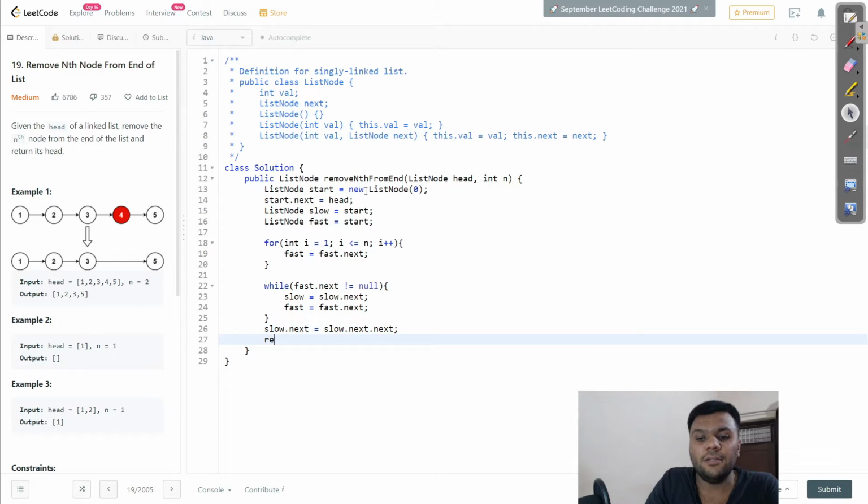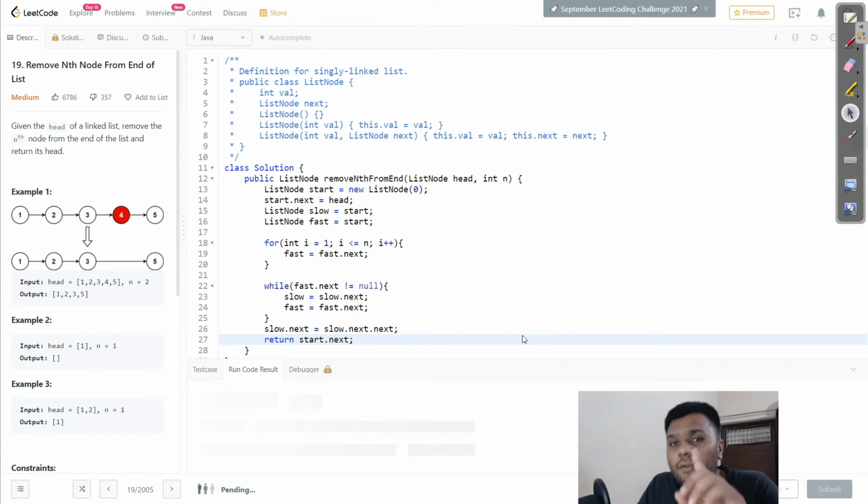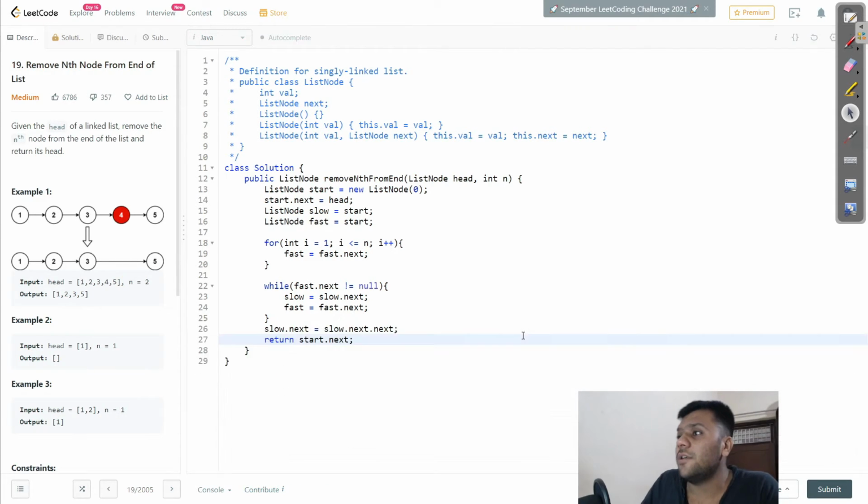And finally return start dot next, because you know our start value is 0, and we don't want 0 at the start. We want our initial head over here. Okay guys, so that's all the code. Let me just run it and then I will take you through one edge case, so you will definitely understand. Okay, it's accepted without any compilation error. Here we go. Let me take it to my whiteboard, so that will be even better.